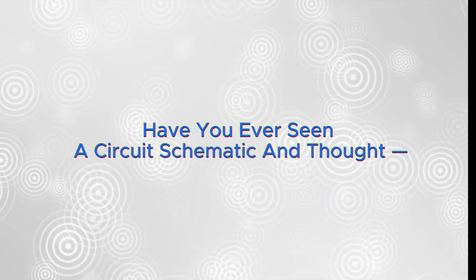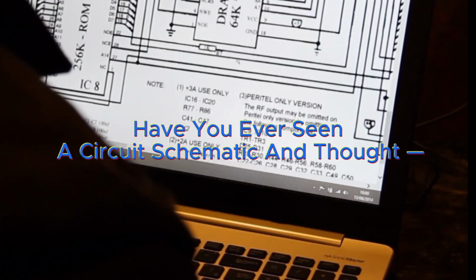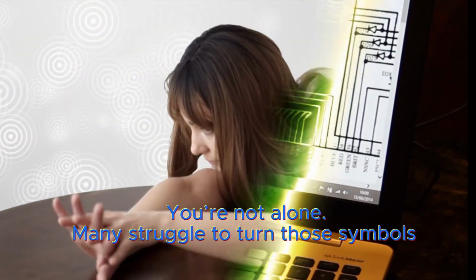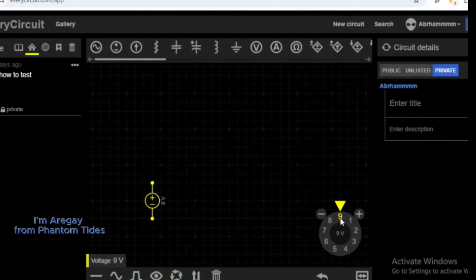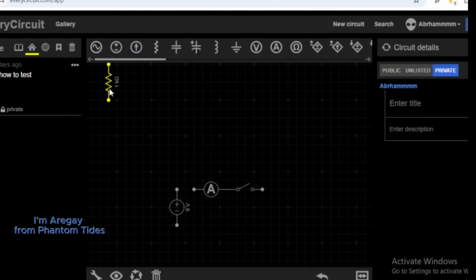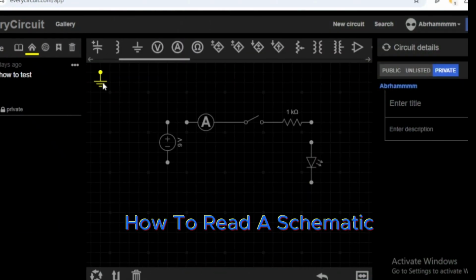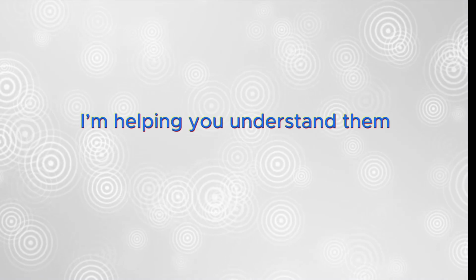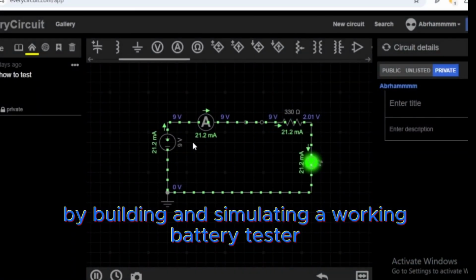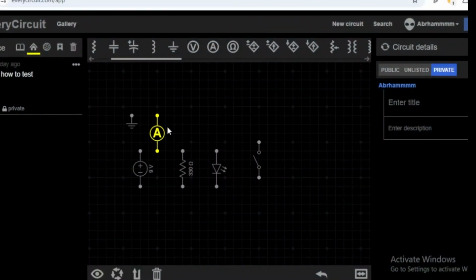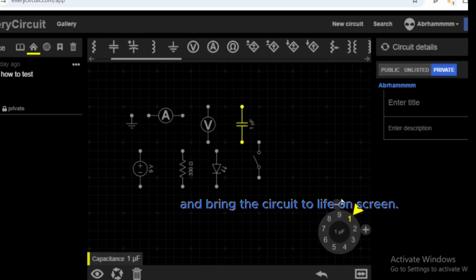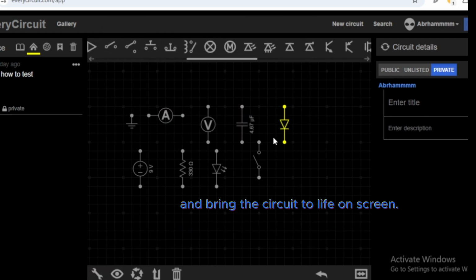Have you ever seen a circuit schematic and thought, where do I even start? You are not alone. Many struggle to turn the symbols into real understanding. I am Aragai from Phantom Tides, and in this video, I am not just teaching you how to read a schematic. I am helping you understand them by building and simulating a working battery tester using EveryCircuit. We will go step by step, symbol by symbol, and bring the circuit to life right on screen.